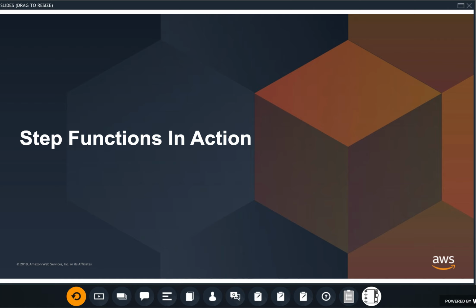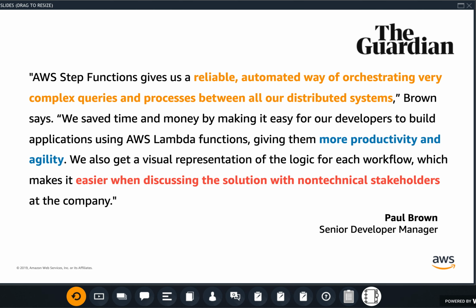Okay, so step functions and actions. Let's talk about some real-world use cases and customers that are doing cool things. So the Guardian News and Media Group, they've used step functions for a lot of things. I'm not going to read this whole quote to you, but it's by Paul Brown, a senior developer manager at the Guardian. And he mentions that step functions gives them reliable and automated ways of orchestrating complex queries and processes between their distributed systems, giving them more productivity and agility.